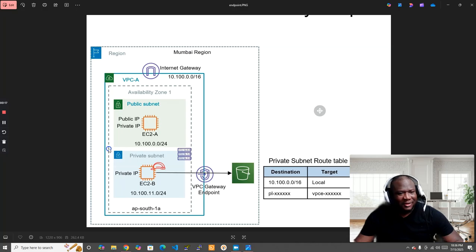Today's video is going to be about connecting a private EC2 to an S3 bucket, and we're going to do that by using the VPC gateway.